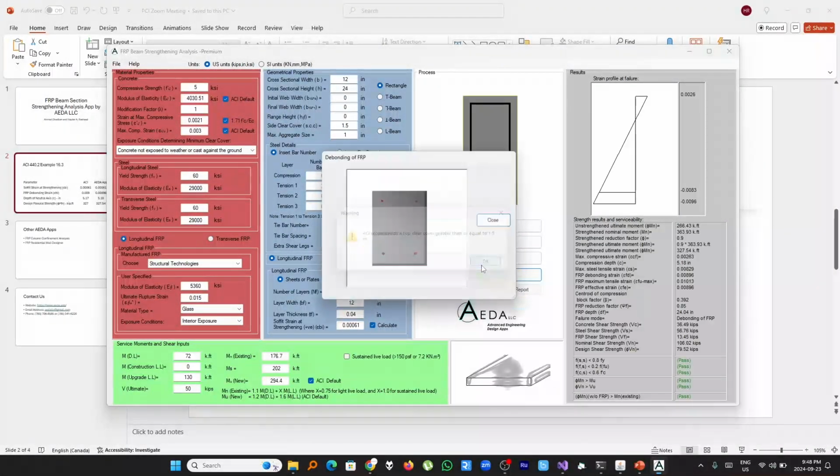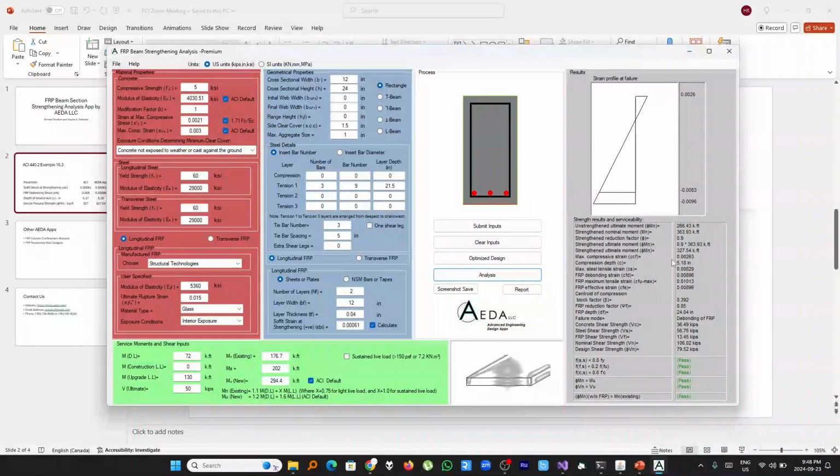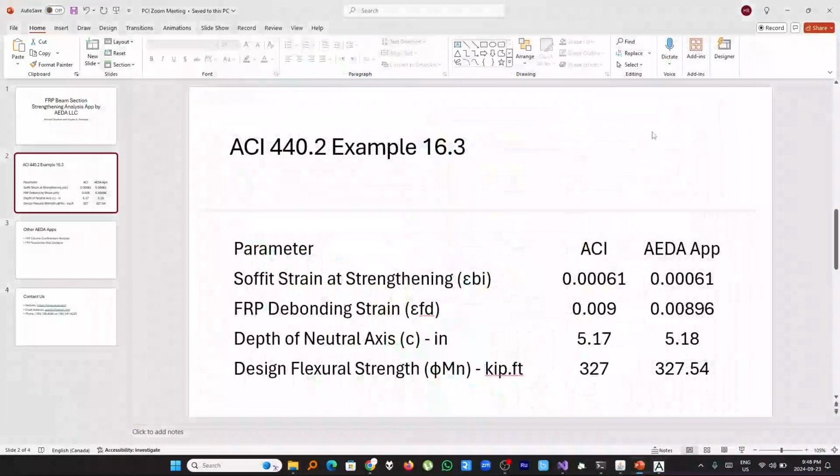So these results, we can pull up some data and compare them to the results in the ACI example. And as you can see, the strain is exactly the same. The debonding strain, ACI rounded it to 0.009, so it's pretty much the same. The depth of the neutral axis is quite similar, 5.17, 5.18 in our software. And then the design flexure strength, 327 in the ACI, 327.54 in our software.